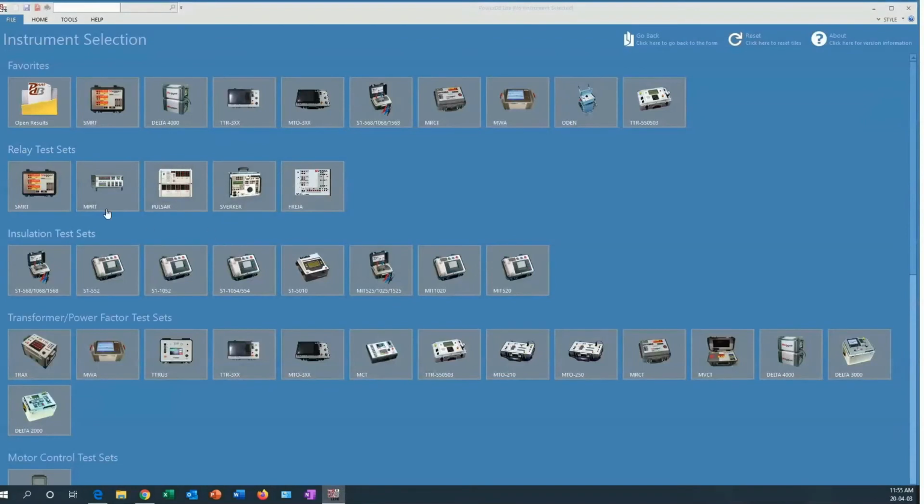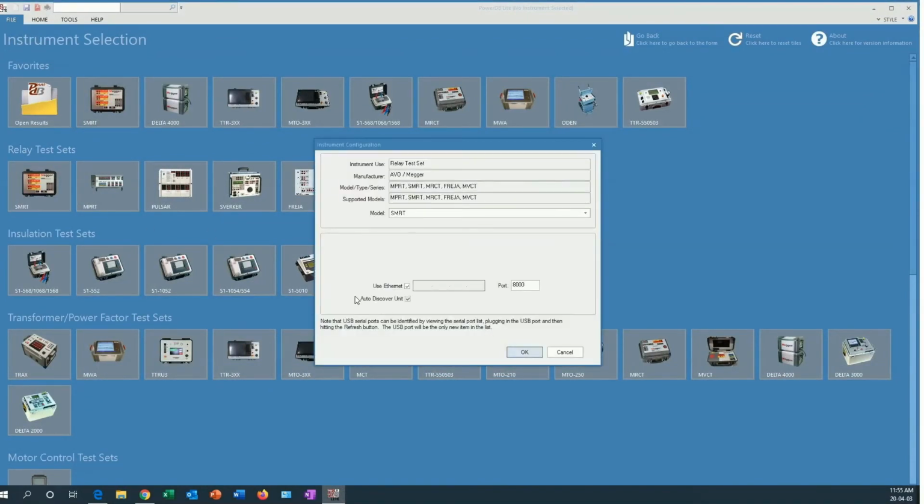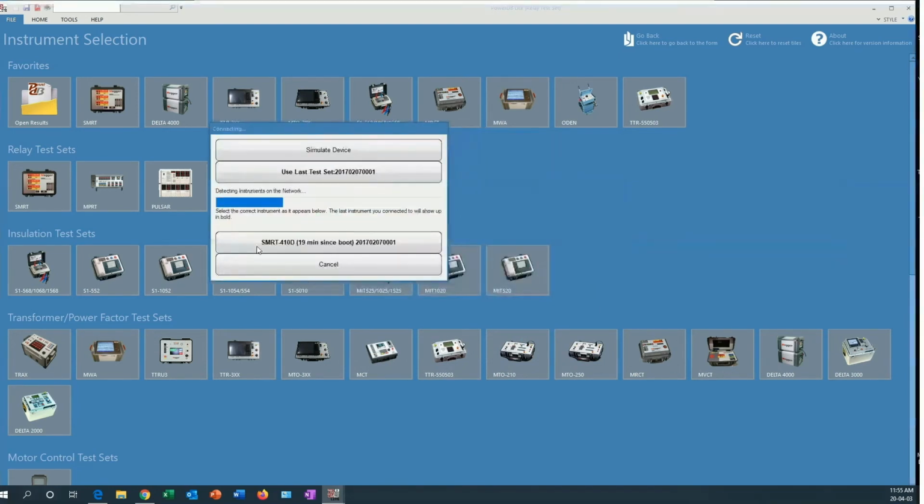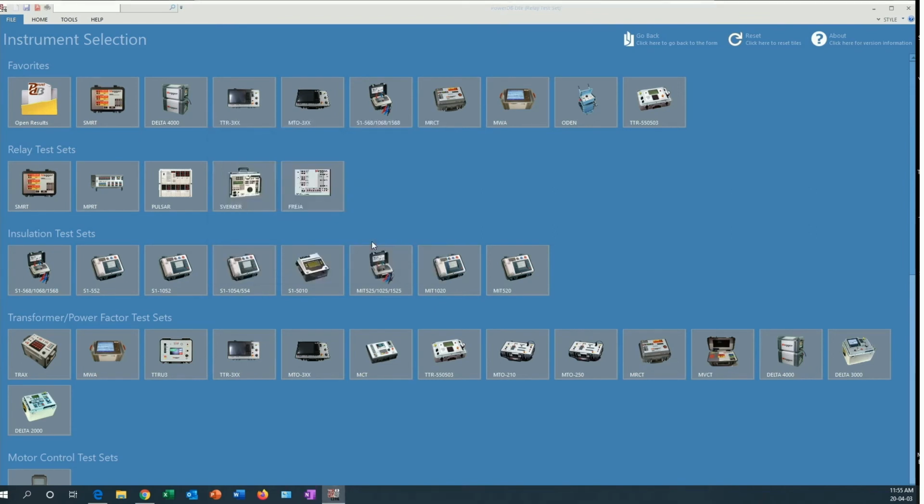Once we have the file, we have to connect to the unit. For that, we select it here. We have to use Ethernet as the mode of communication, because only over Ethernet can we connect to the unit and upgrade the firmware. On the window that shows up, we select the proper unit. If we have already used that unit, we can use the last test set there.